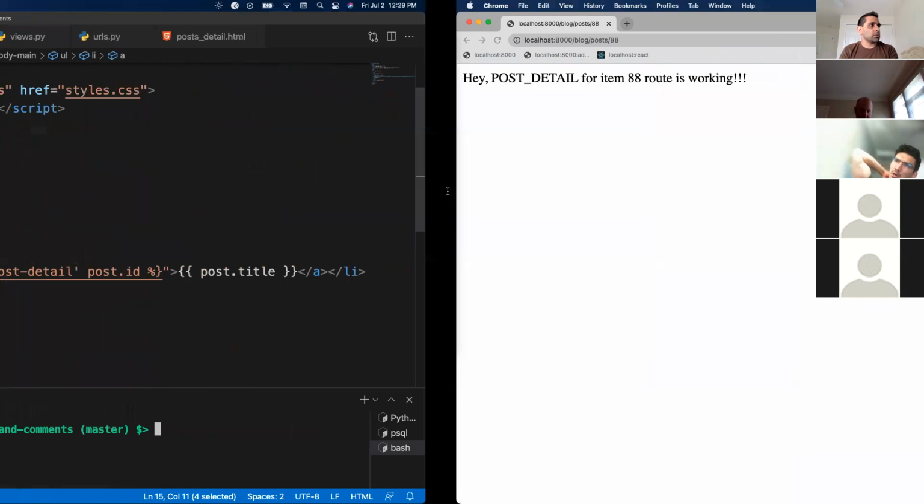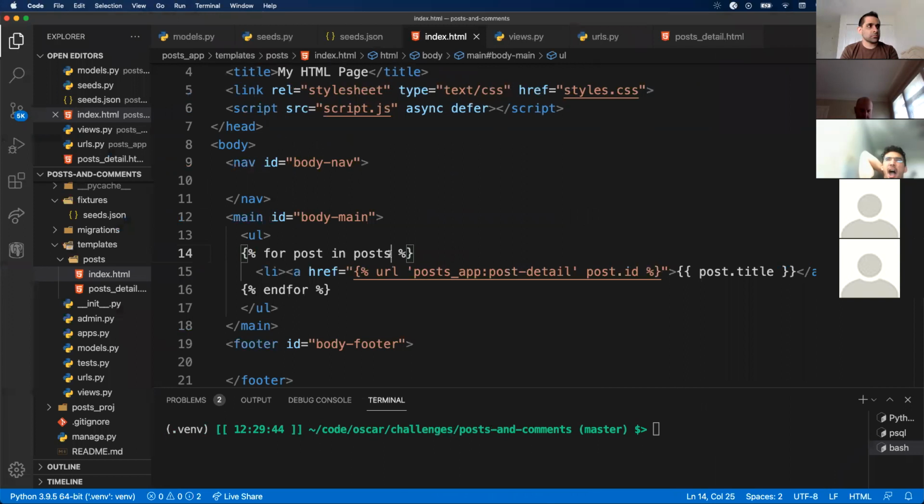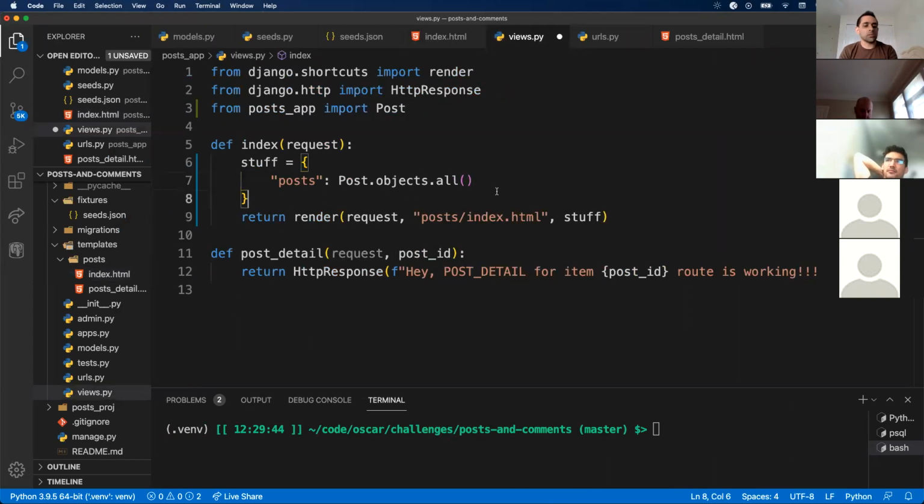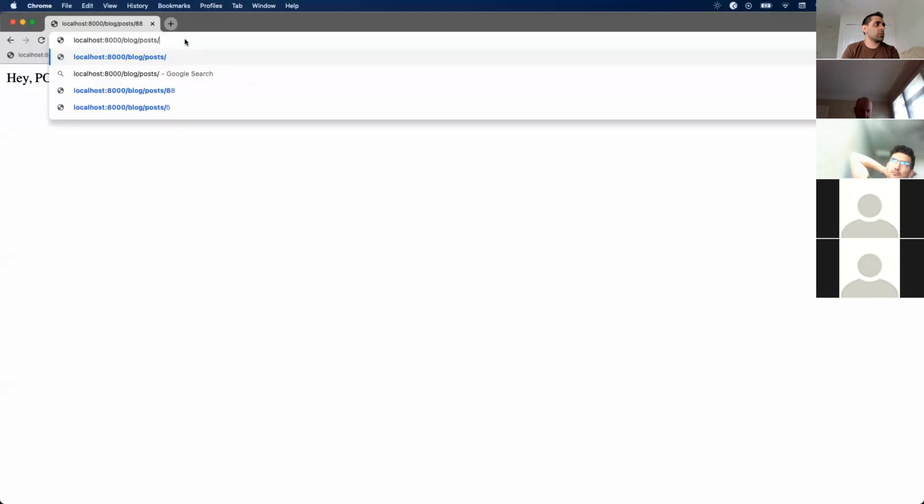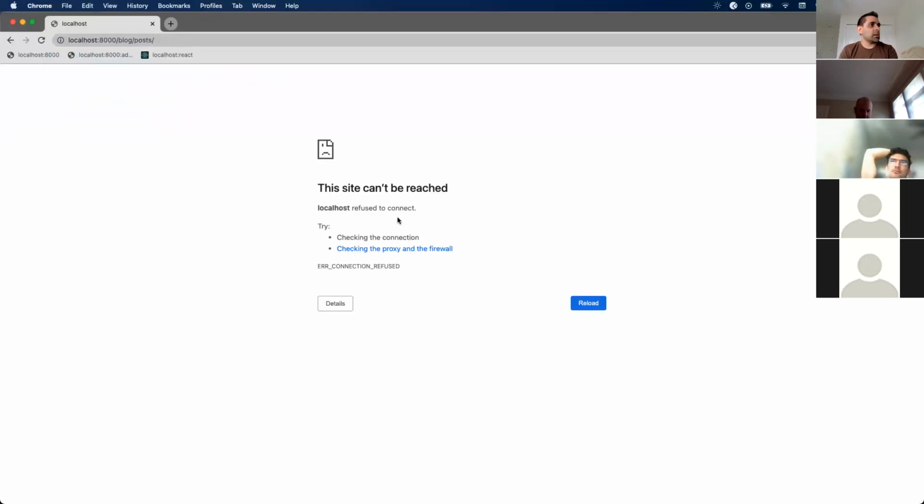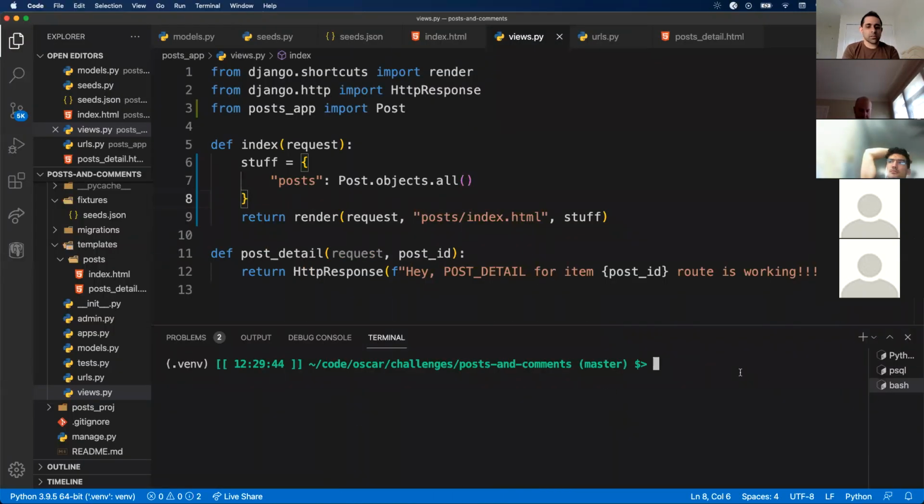So what do I need to do? Post.objects query should have objects. What was that? Objects. Thank you. Good catch. All right, let me see if this runs. If not, we'll try to fix it. So let's go back to our homepage, which is blog/post. That's the route I defined. The site can't be reached because my server is probably down. So let's get my server running, python manage.py runserver.